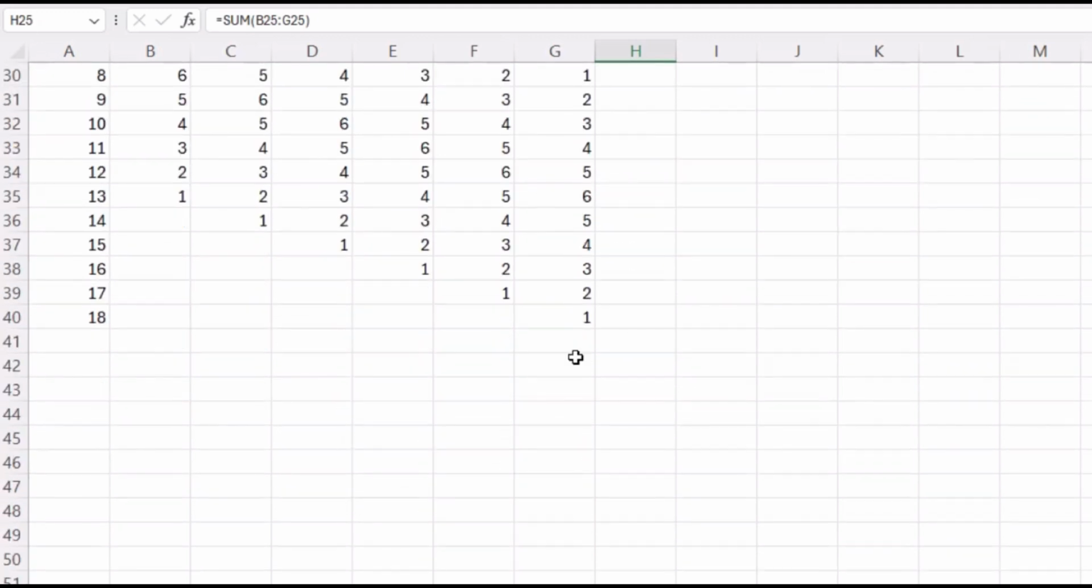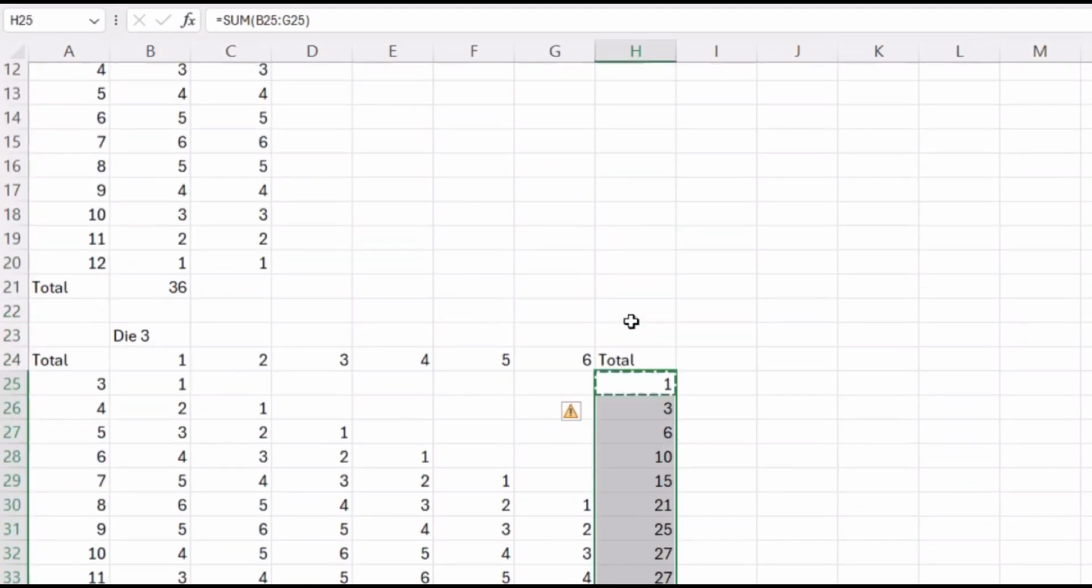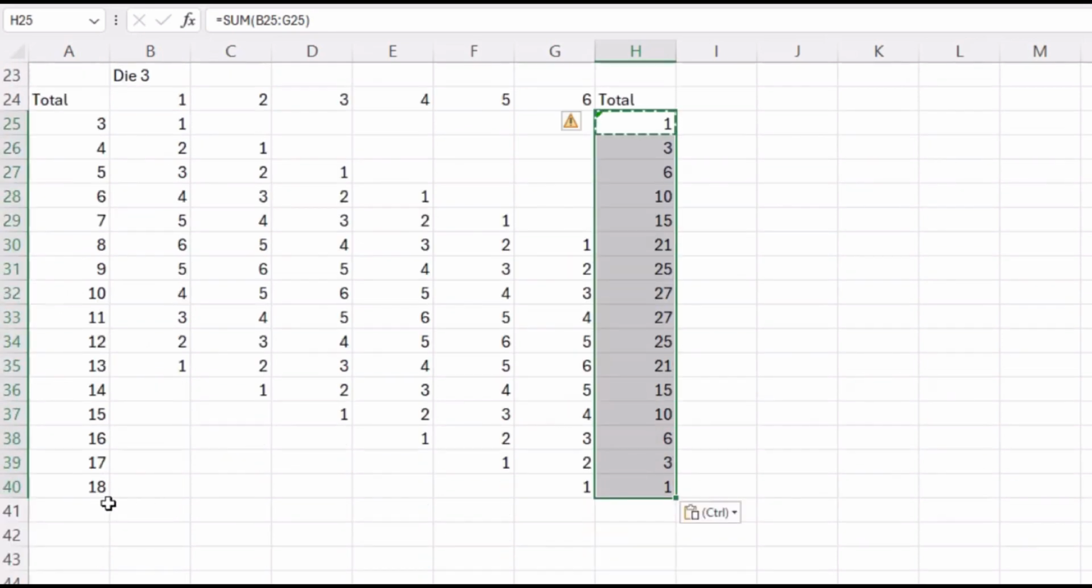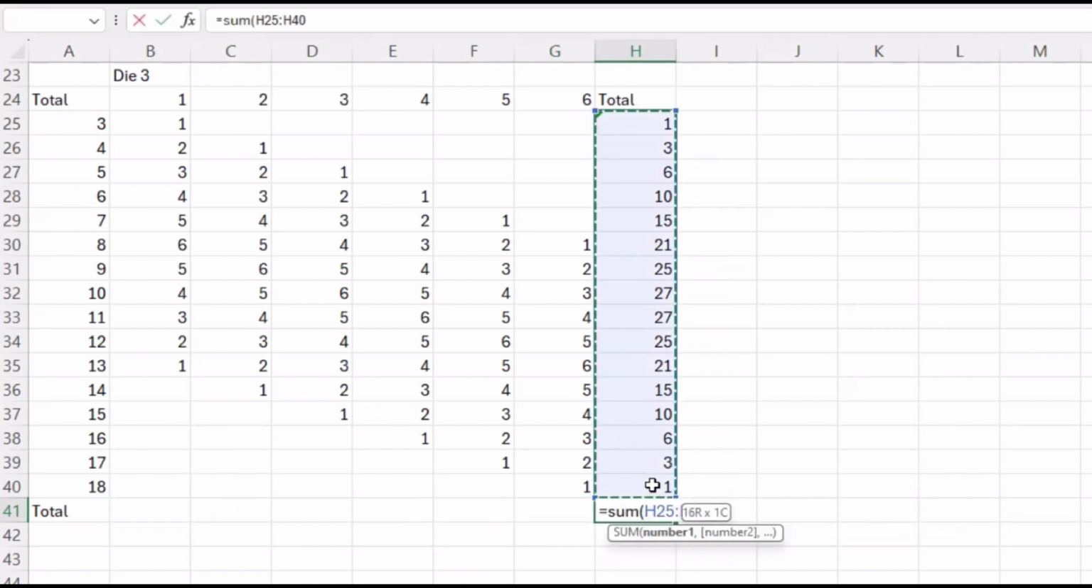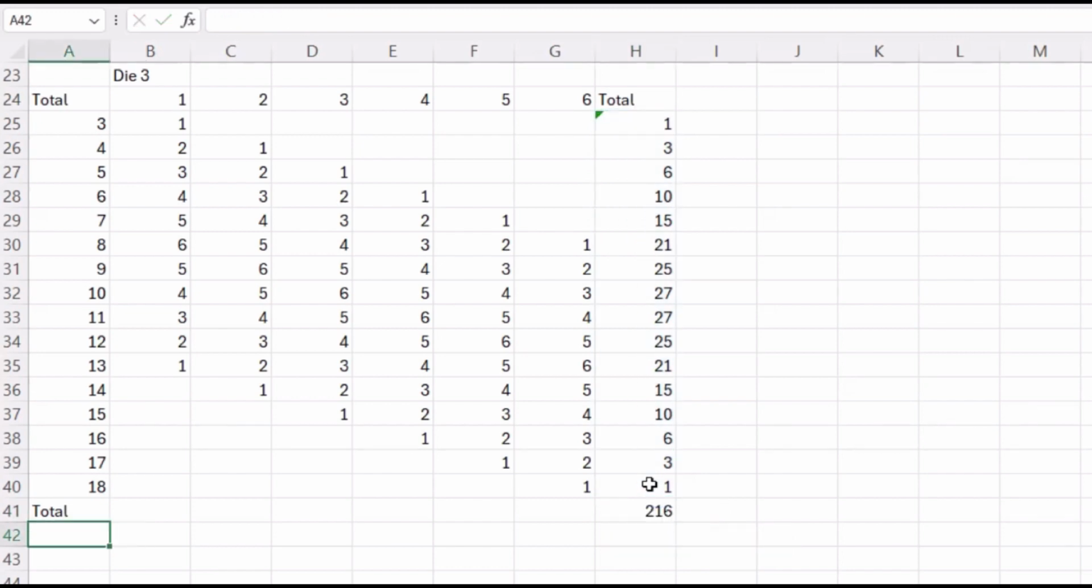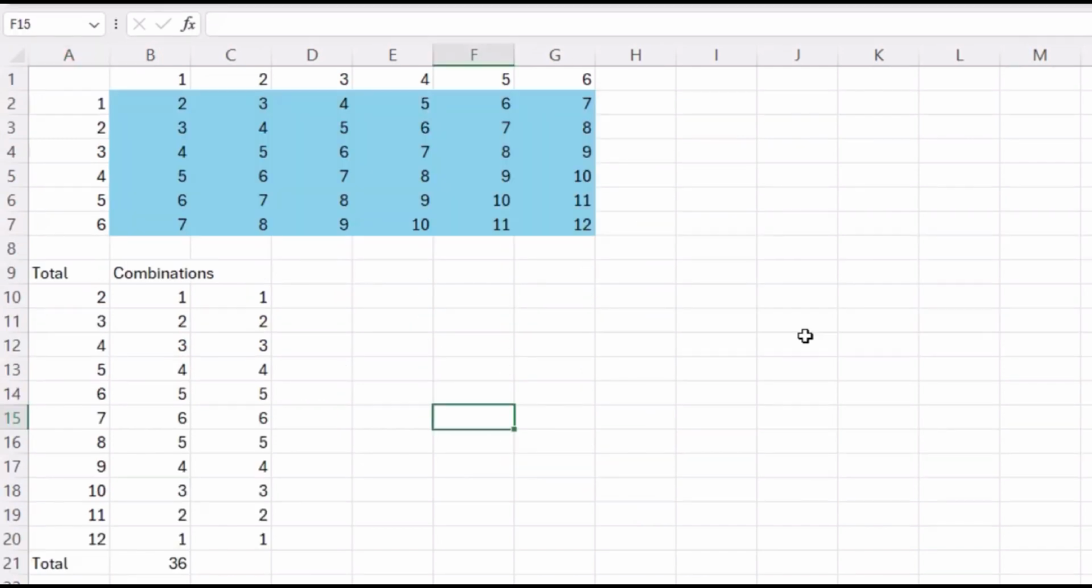And I'm going to copy and paste that down. And here we go. This shows us column H, the number of ways to get any given total from 3 to 18 with 3 dice. So I hope you appreciate that. I found this little technique very clever. Okay, so now we're ready to start analyzing some bets.